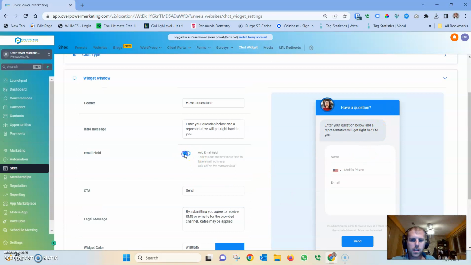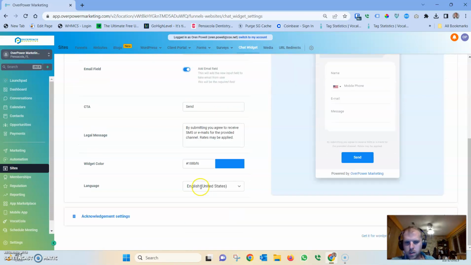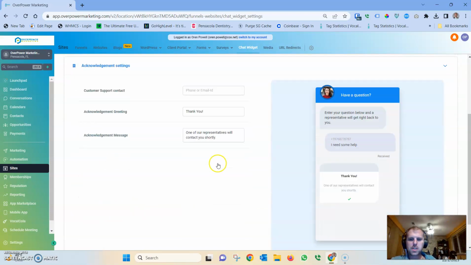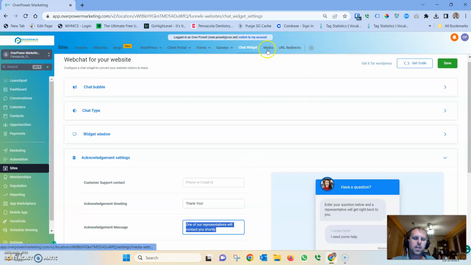Widget window, this is where you could check out and change the color and see what the message is. Currently, there's only 4 things you could add: name, mobile phone, email, message, which is really all you need to start off. And then acknowledgement settings, this is what it's going to say at the very end. You could add a phone number right here, an acknowledgement greeting, thank you, or whatever message you want, or an acknowledgement message as well. And you could change that to, hey, we'll respond back within 1 business day. Just little things here and there you could update. There are a couple more things, but we're going to keep going.